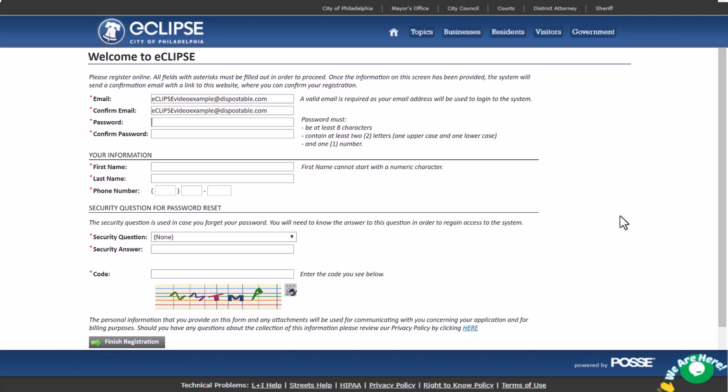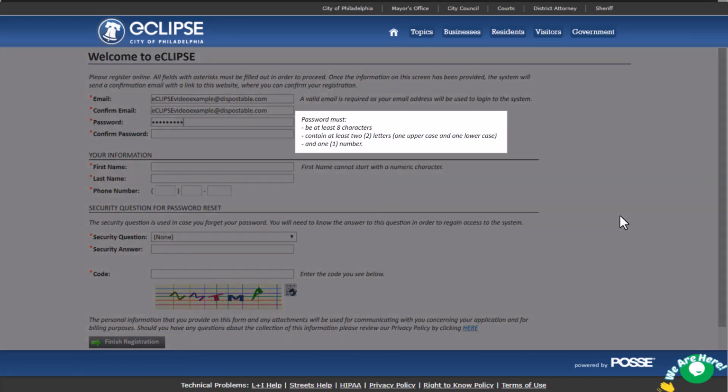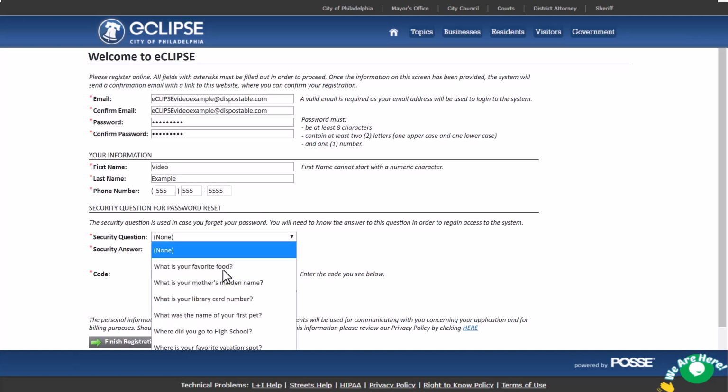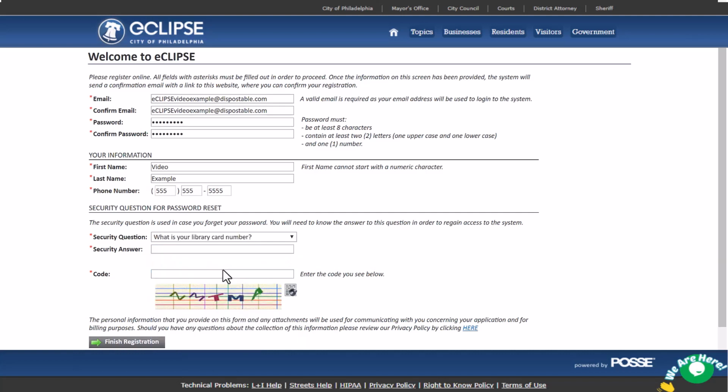Next, you will enter a new password and confirm that password. Make sure you are meeting the requirements, which are provided to the right. Enter your first and last name and phone number. For your new account, you will need to select a security question. Choose from the drop-down list, then type in your answer.